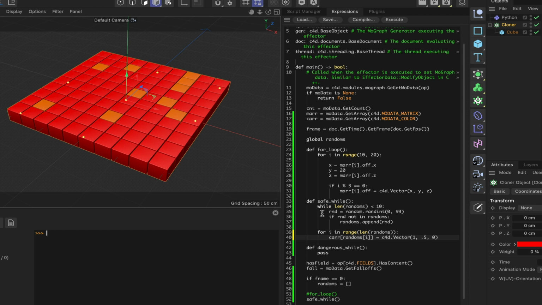So this is safe. Why have I said that this is safe? Well, it is perfectly safe because there's nothing really controlling it apart from this random value here. So all the time our random values are not within our random list, we can place them in there. If they are in the random list, then we just generate another random number, and we just keep on doing this until the length of randoms is equal to 10. So it's a safe scenario.